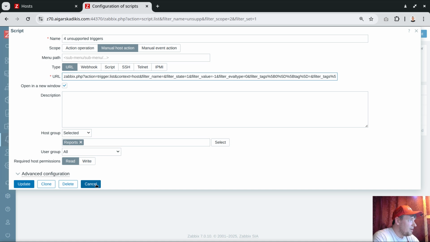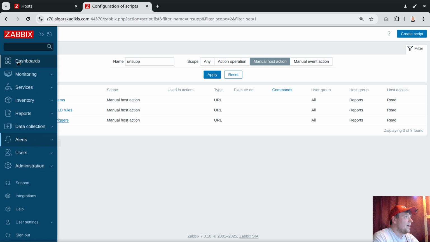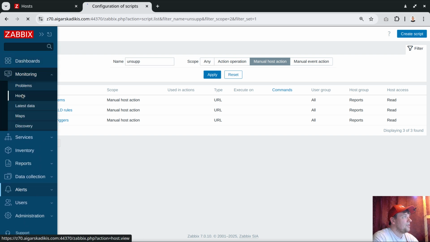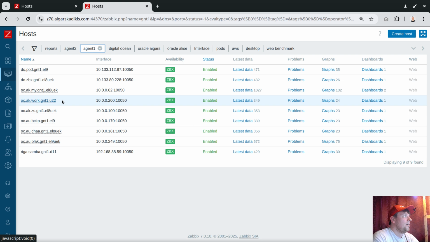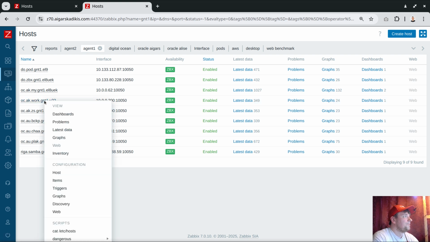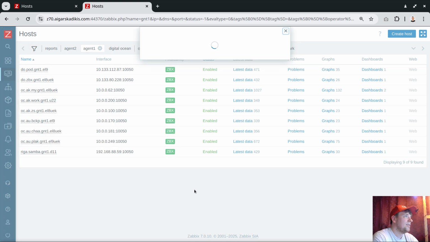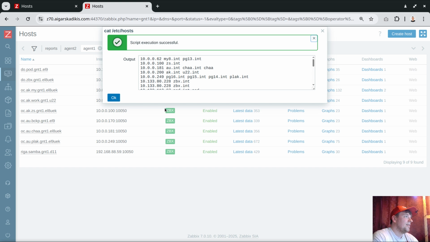The place number 9 is manual host action, which is like executing some remote commands. If we open any Linux server, we can click on the object, and like here, scripts, cat /etc/hosts. If we click the button, what it does is reach out to the agent and execute the script. This is not related to the action. It's not executing when the problem happens, but we can manually decide to look at the process list or do some interesting commands.